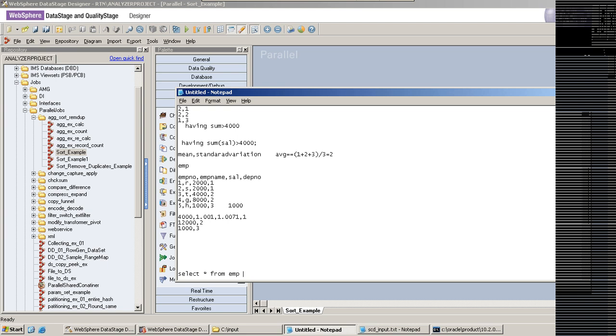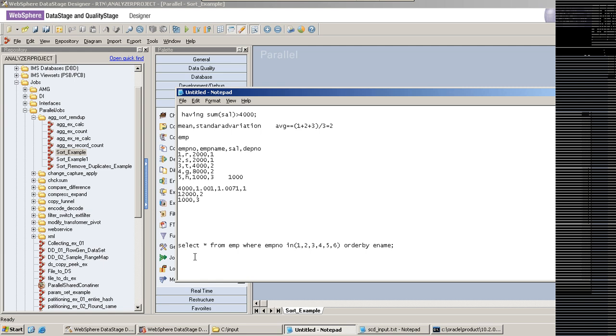Okay, now the command would be something like select star from employee where employee number in 1, 2, 3, 4, 5, 6, order by ename. This is how you will be giving. So you will get the output in the sorted order of your ename. Okay, this is what your order by. This order by has been implemented in Datastage using sort. See what are all the sort settings that you will be seeing here.